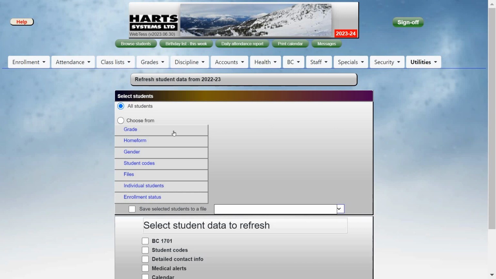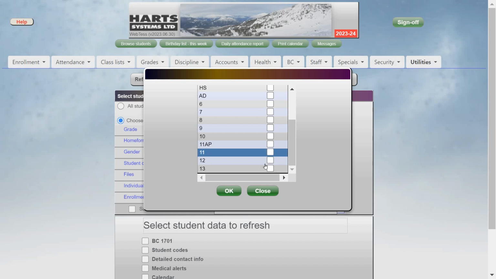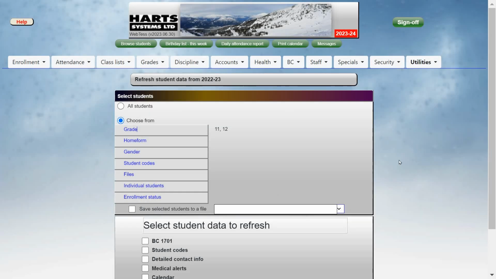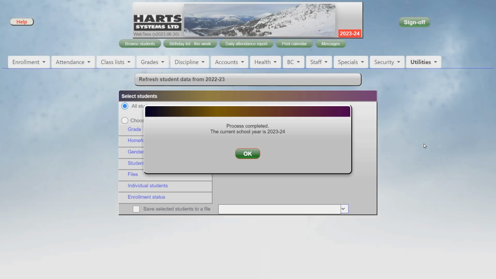Select the students that you want to be updated, then select the data that you want to be refreshed. Then click OK. WebTess will update the new school year with the selected data from the previous year.